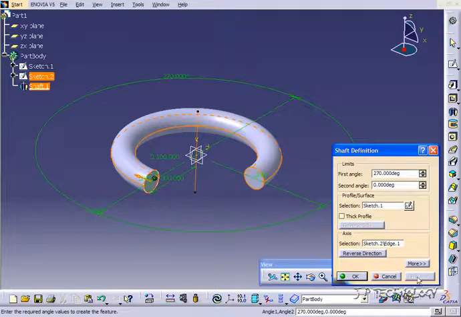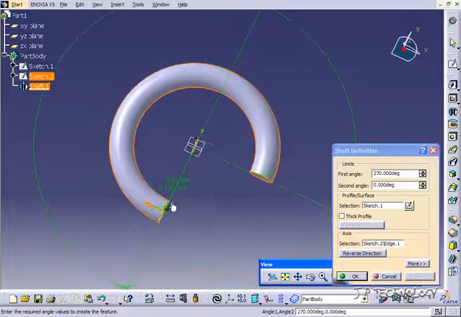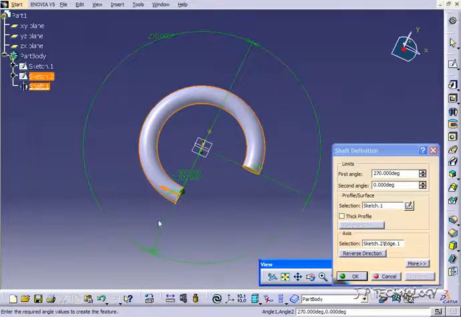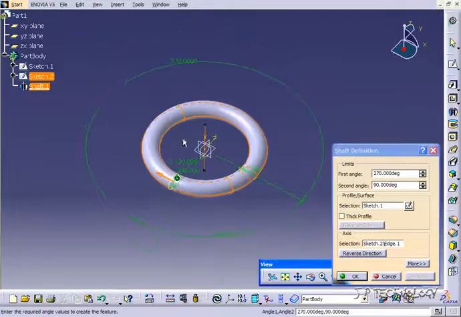Click Preview, and you'll see that we're chopping out 270. So right now, this bit's going to be chopped out. And let's put this second angle to 90. And let's preview it. And you can see that it closes it up. So we're going to have 2 different angles going in from this one profile here.